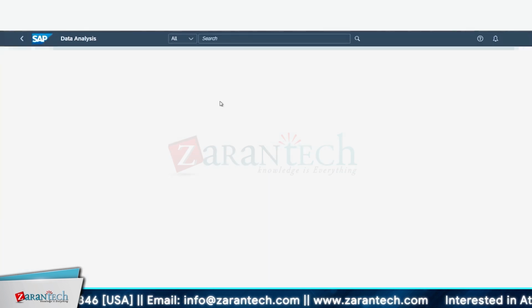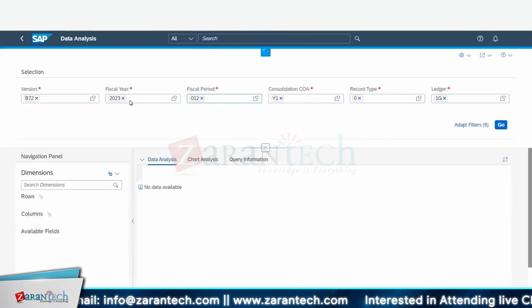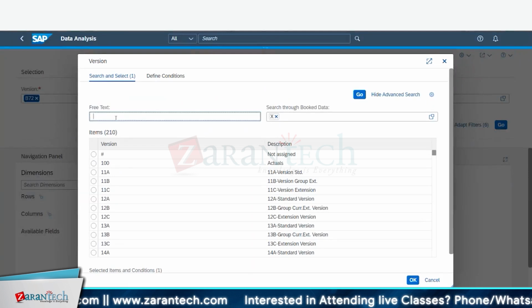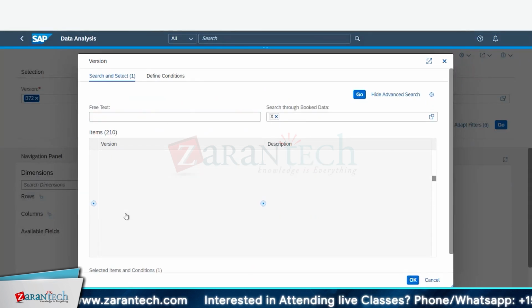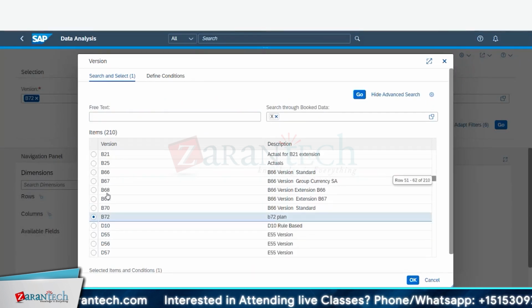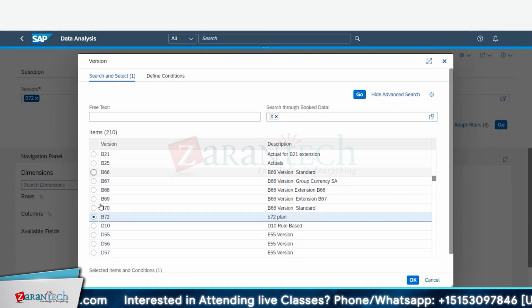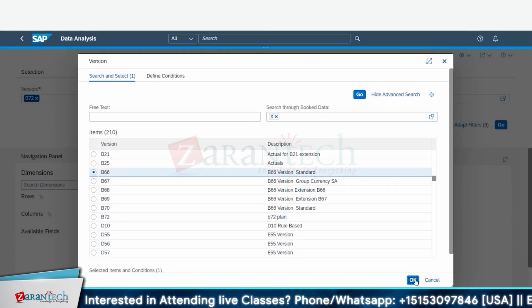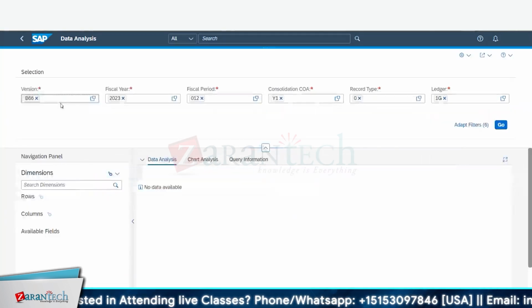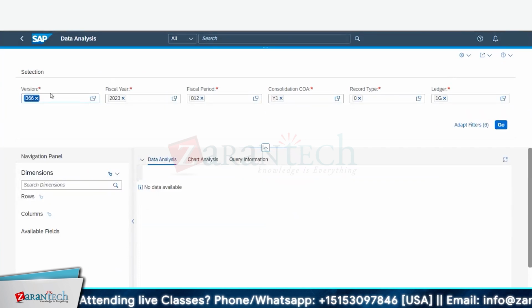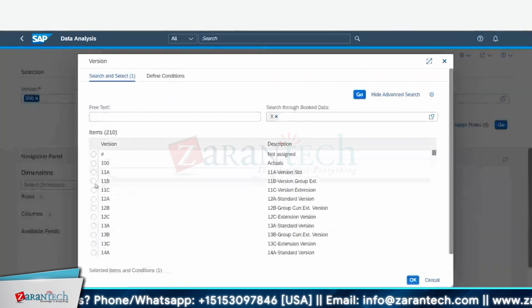Here, whenever you open for any data, here B72, along with that, I'll say B66. B66 is my actual, B72 is my plan. I'll say okay. This app will not allow us to select multiple options.